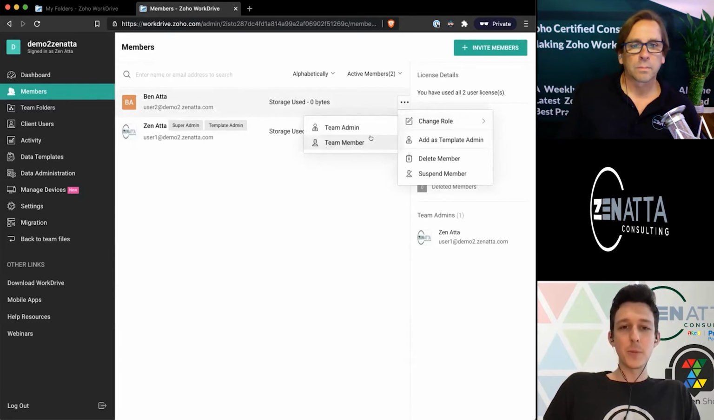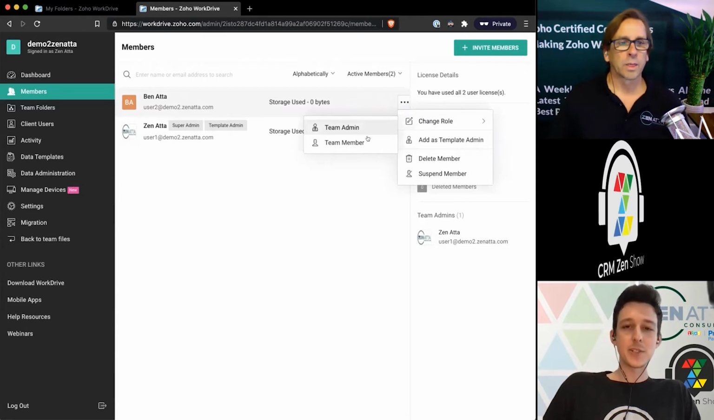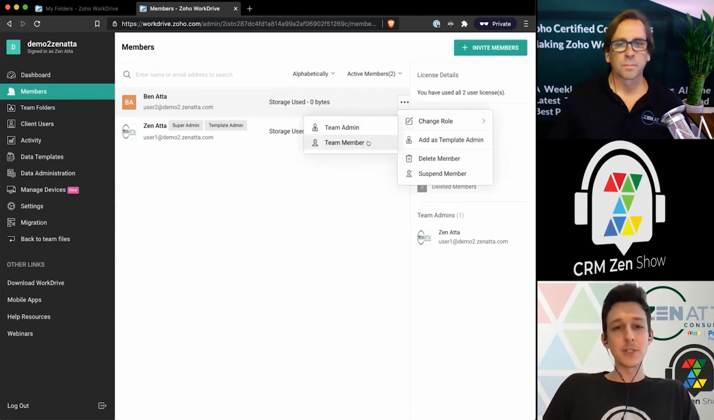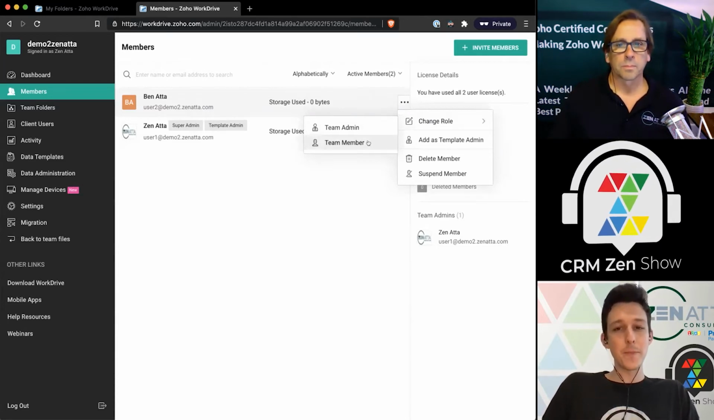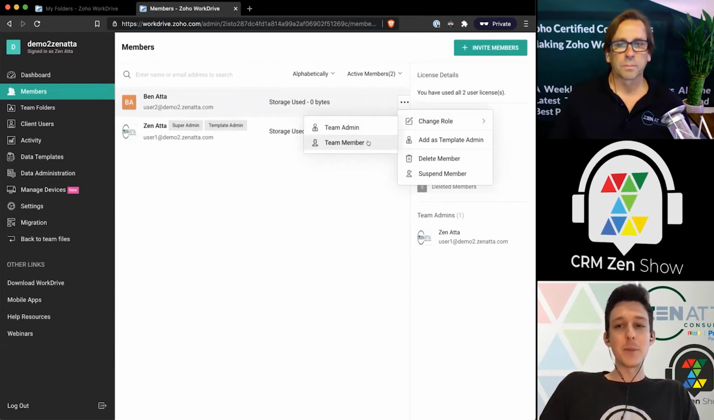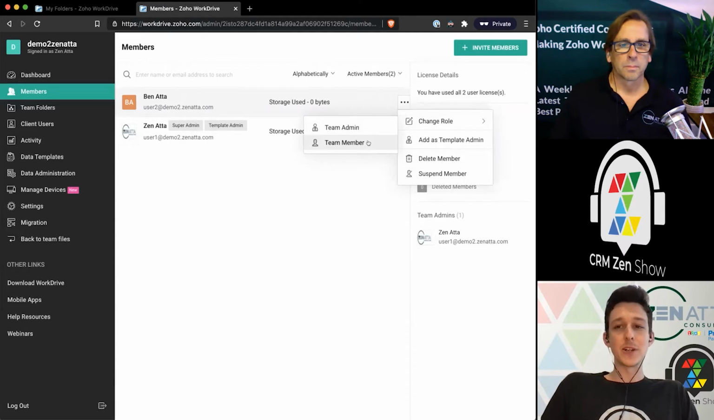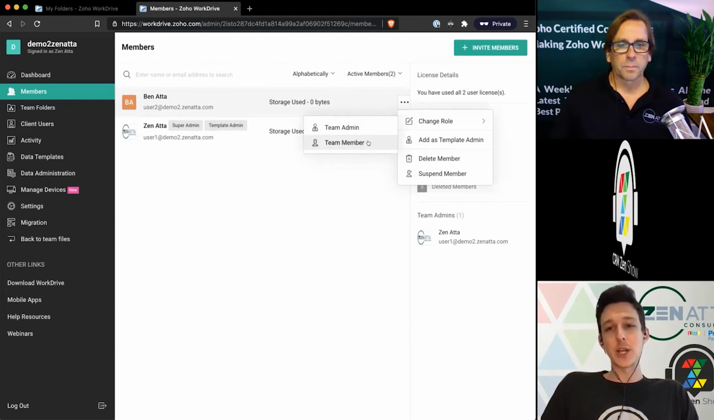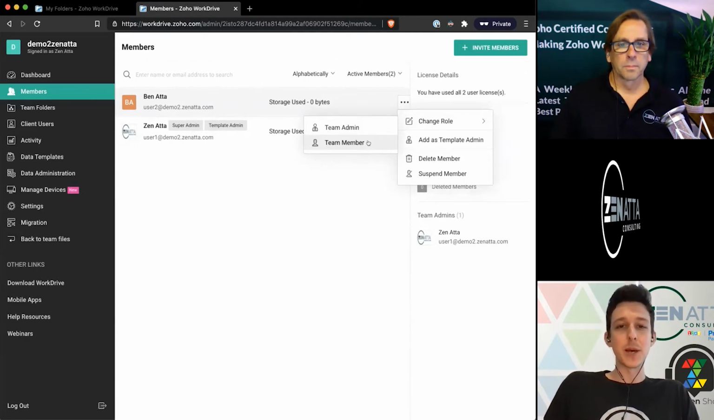By default, people are going to be a team member, which just means they're going to have access to different folders and files only when we share them, and based on the permissions that we share. So a team member might have view permissions on a certain folder, but edit permissions on another, just based on how we set those up.